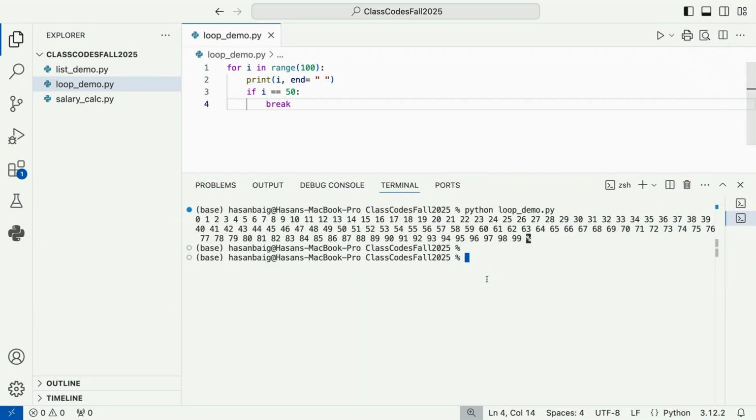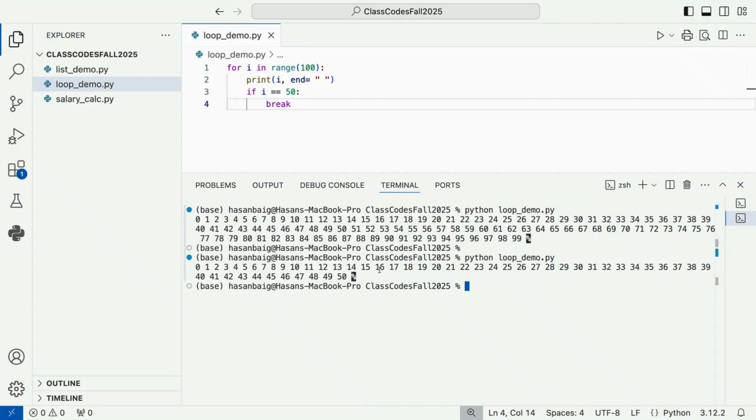Just bringing it up and running this code again. And you can see as soon as the value of i hit 50, it actually prints the value 50, and then compares it and breaks the loop. Okay? Now, any question here?